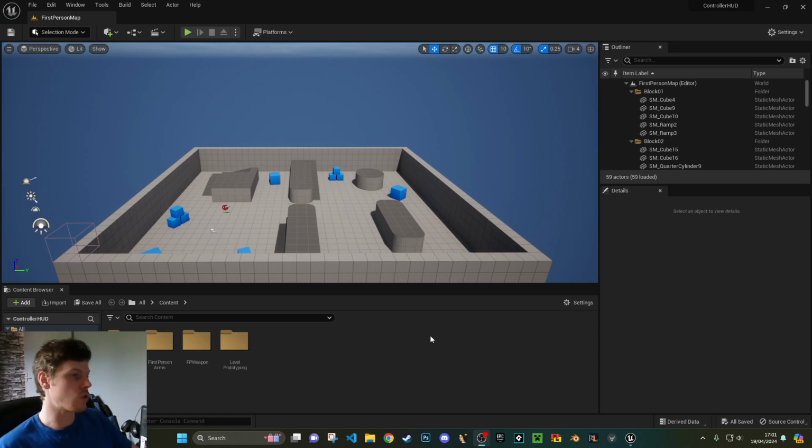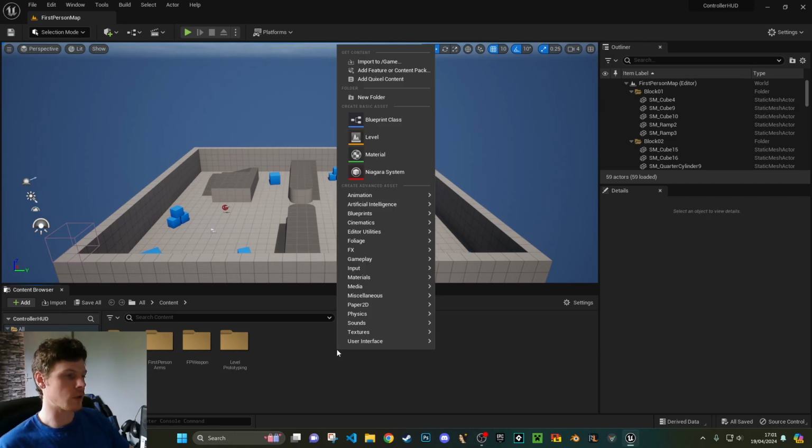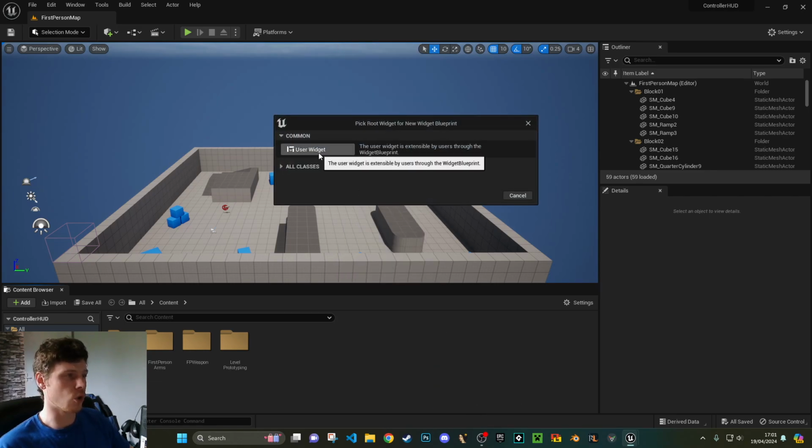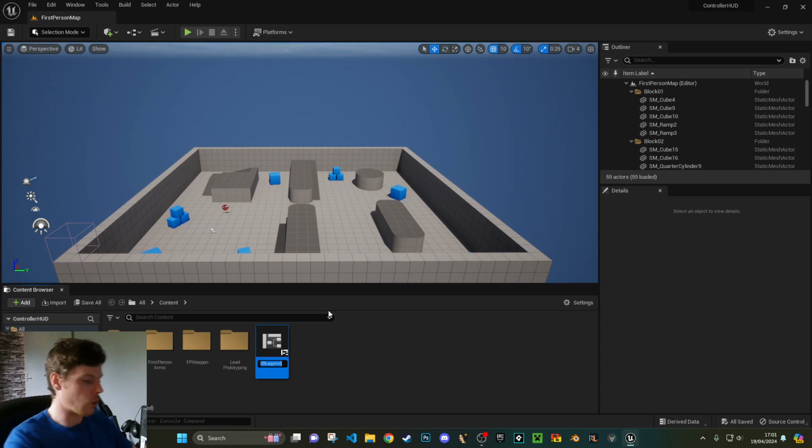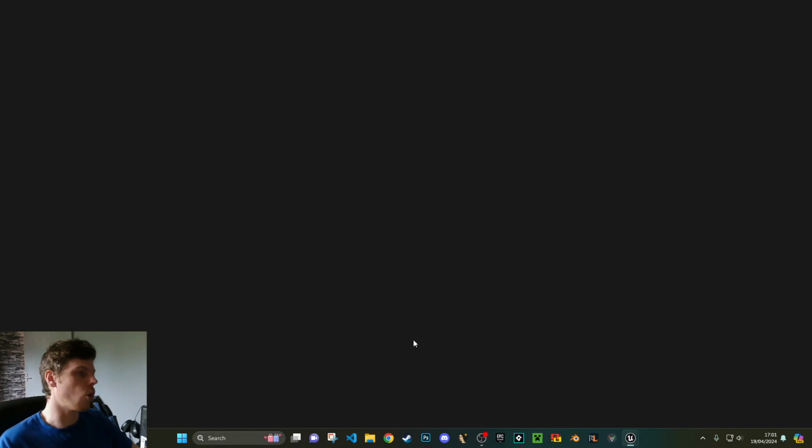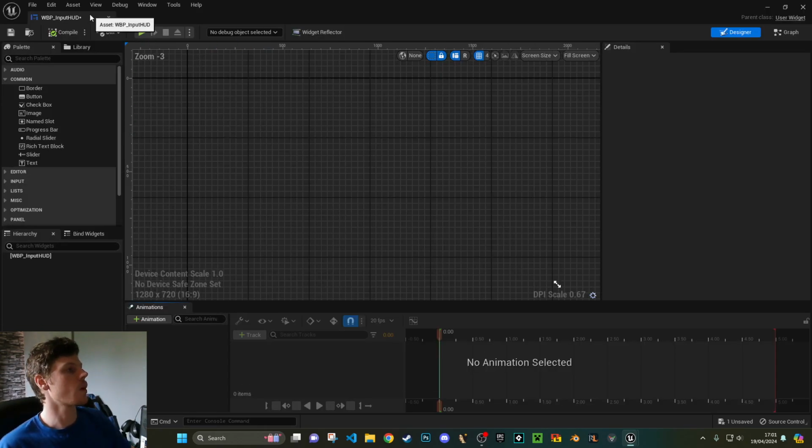So I've just got a brand new first person scene here. What I'm going to do is first create a user interface and get this ready. So user widget. I'm going to call this WBP underscore input HUD. Open that up. Once that's open, I'm just going to tab it to the top.